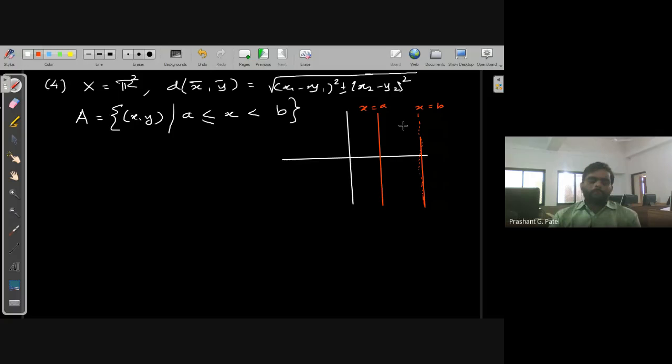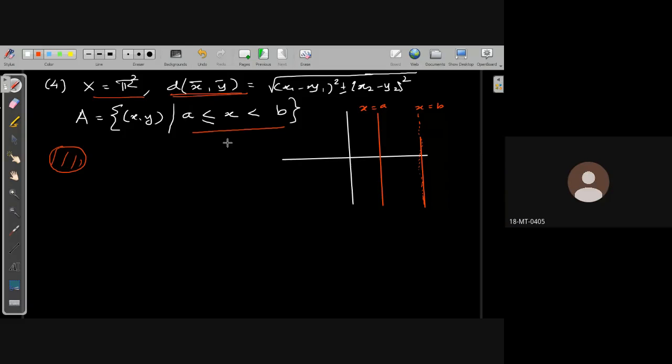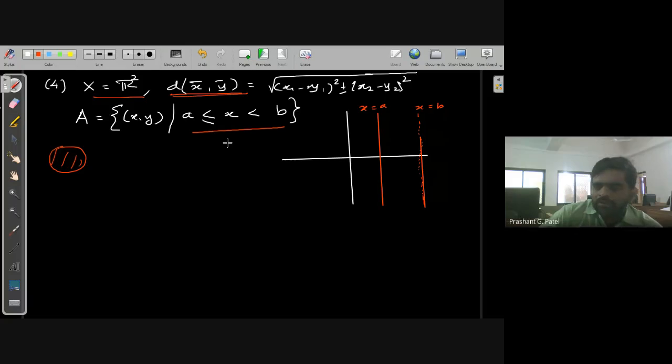What will you say about whether this set is open? First of all, just see what the open neighborhood of R square with this metric is. The open neighborhood is an open disk that we have discussed. With that open disk, can you say that this set is open? What is your idea, or what do you want to say about it? It is not an open set.